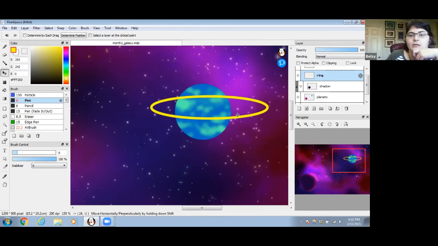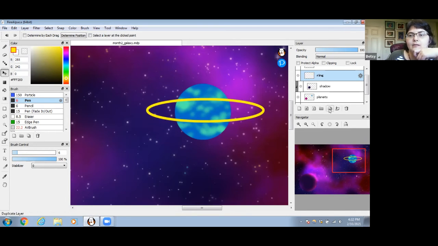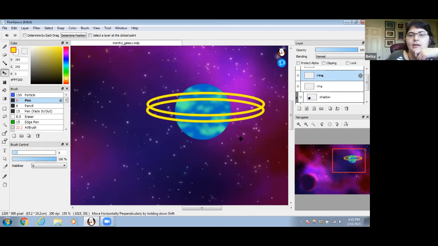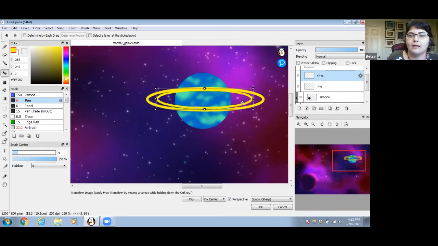And once you get it into the position that you like, we're going to duplicate the layer. That's that little icon that looks like two pieces of paper. I hit that and all of a sudden I've got two rings. It looks like nothing's happened because they're right on top of one another. But if I try to move one, oh, there it is. I can see that I have two of them. I want to shrink this one. Control T for transform. And I want to put it on the inside of my first ring.